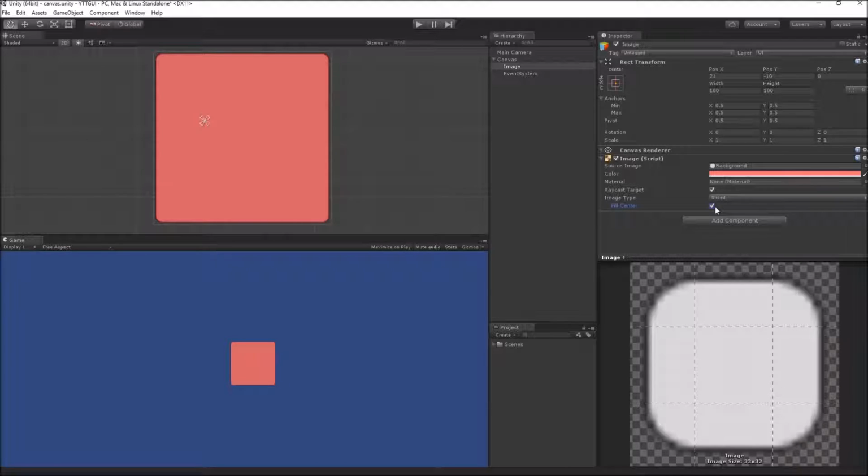9 slices, a very useful technique. It is used in most of the games to achieve buttons or images of varying size, which can be created with just a single small sprite of small resolution. So you should go and check out in more detail about the 9 slicing technique.